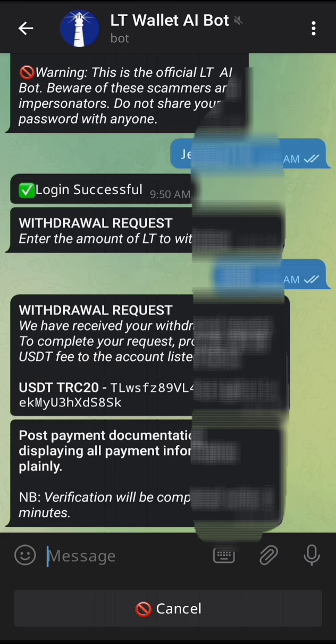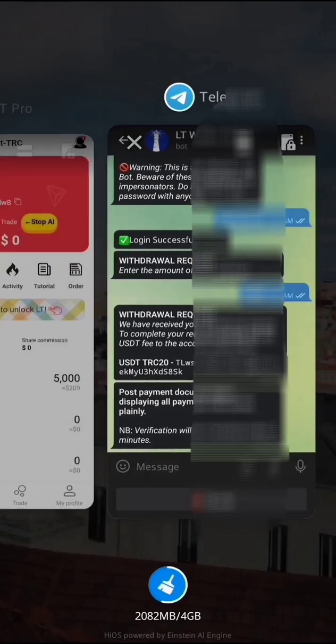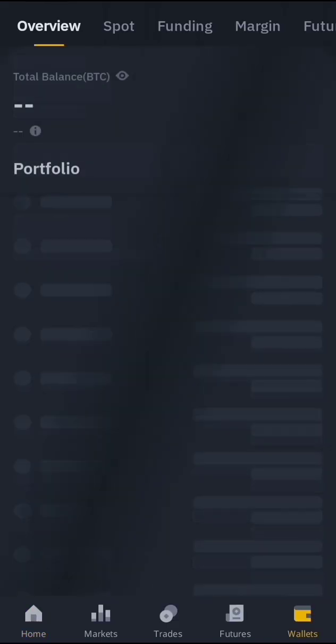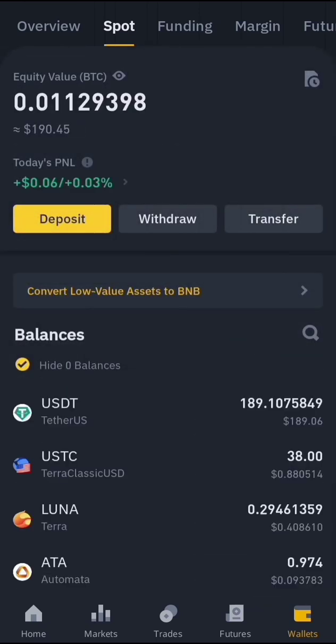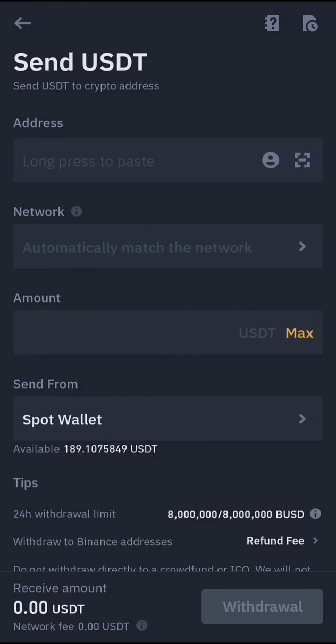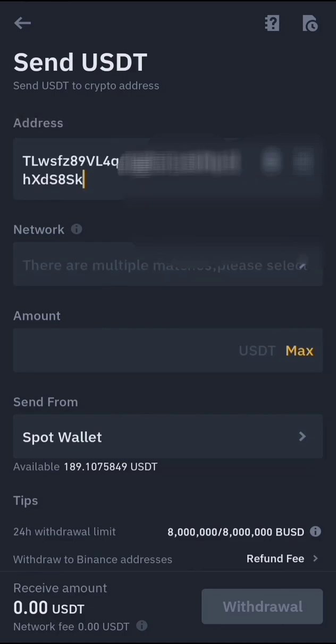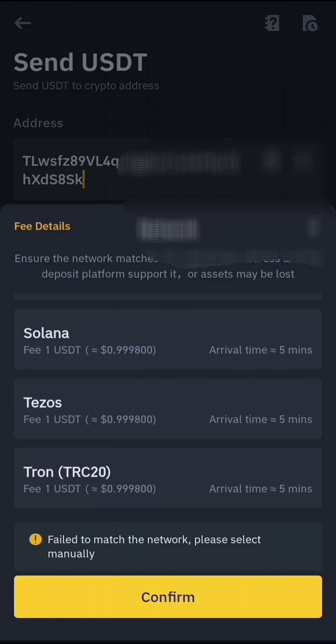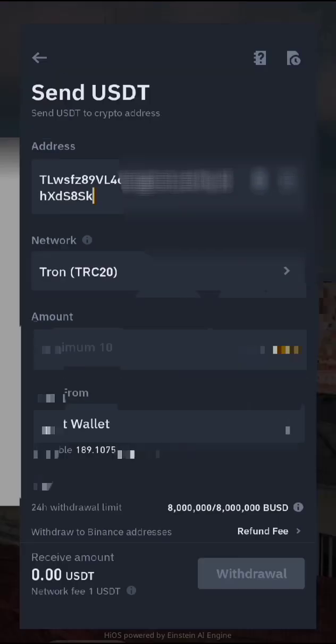Okay guys, so now we copy the withdrawal payment address. And then we proceed to our Binance. So guys, as you can see, we are currently paying our transaction fee. So we paste the address and then we click on the network. I believe it's TRC20 and confirm.